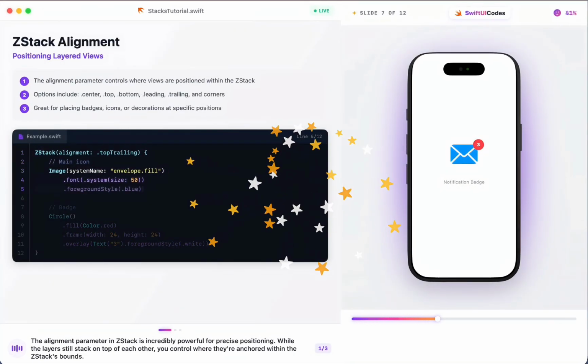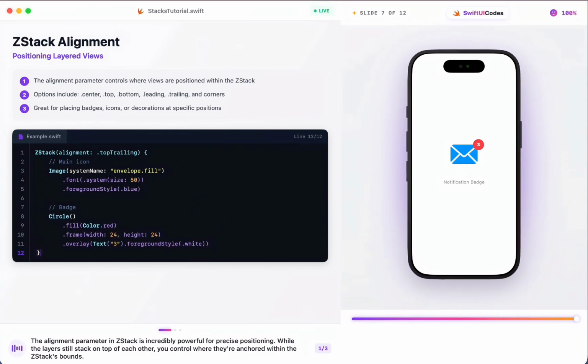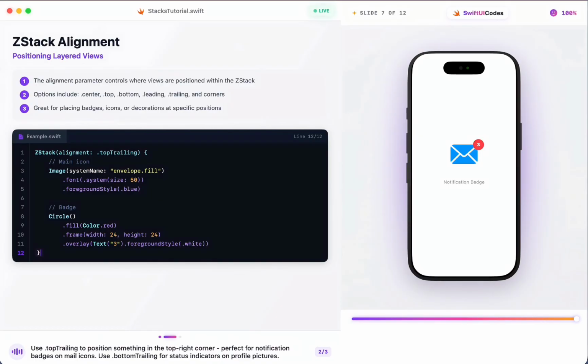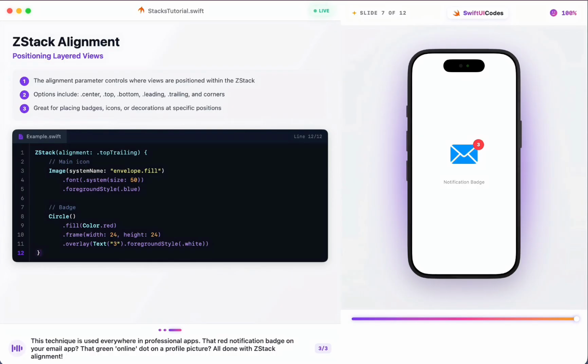The alignment parameter in ZStack is incredibly powerful for precise positioning. While the layers still stack on top of each other, you control where they're anchored within the ZStack's bounds. Use top trailing to position something in the top right corner, perfect for notification badges on mail icons. Use bottom trailing for status indicators on profile pictures. This technique is used everywhere in professional apps. That red notification badge on your email app, that green online dot on a profile picture, all done with ZStack alignment.